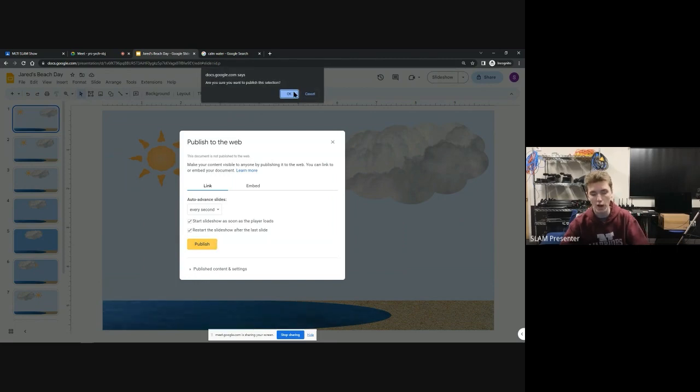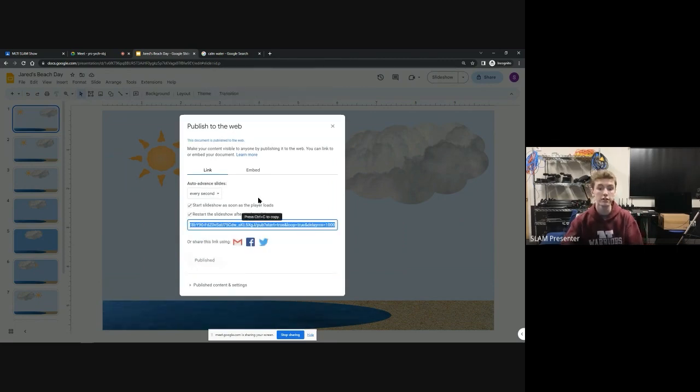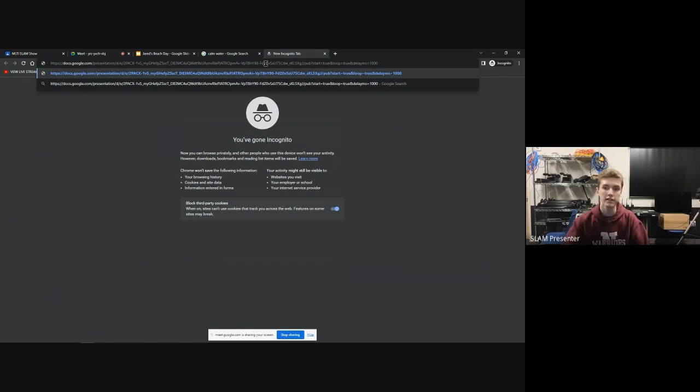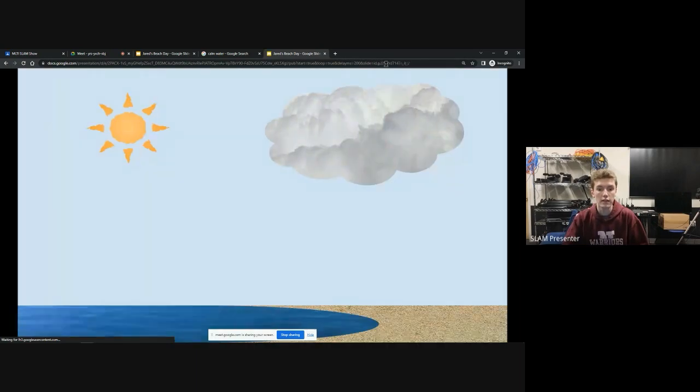You click OK, it'll pop up with this little notification, and there you have your official link for your Google Slides animation. Now, we are not complete yet because you want to copy that link. And when you go to a new tab, yes, do paste that link into the search bar, but do not hit enter. You want to make sure that up here, this does say 1,000. You want to get rid of the 1,000 and change that to 200. And then once you've completed that step, hit enter, and that will give you your official Google Slides animation.